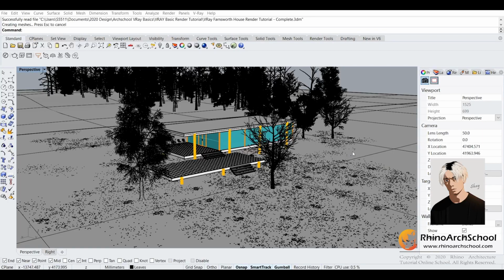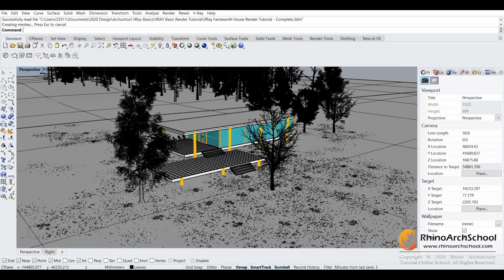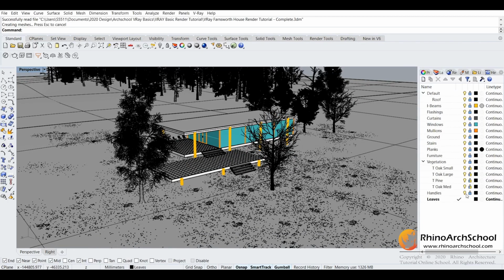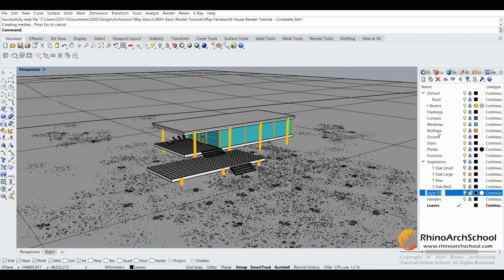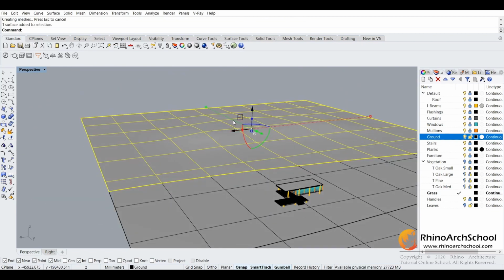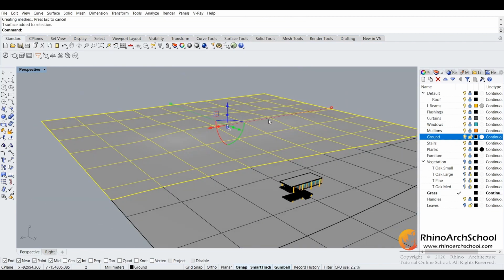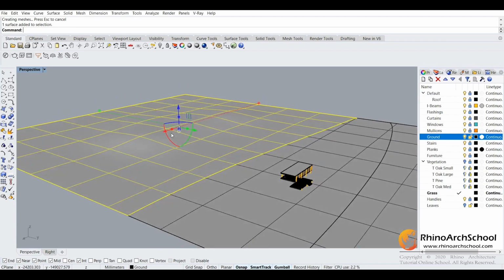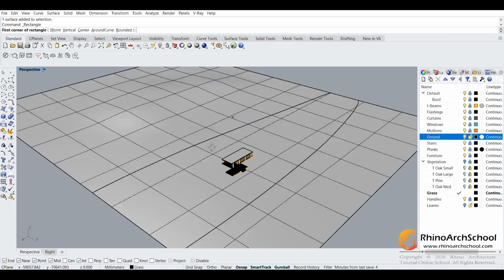Hello everyone, welcome to this tutorial where I'm going to show you how to add grass to this model. Firstly, let's turn off the layers that are slowing it down. We'll make a new layer called grass. We'll be turning this patch of land here into grass, but as VRFur puts quite a lot of stress on the computer, we're going to add it to a simple square first.